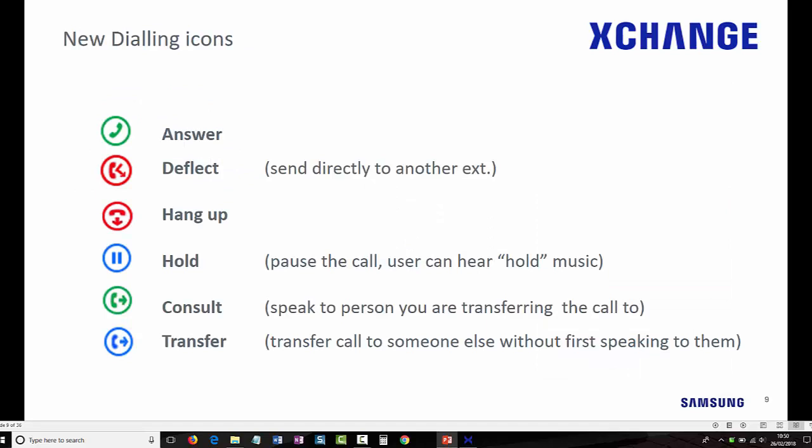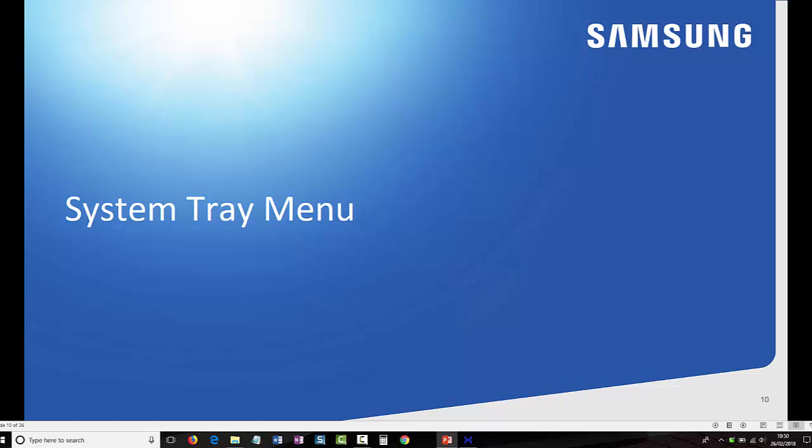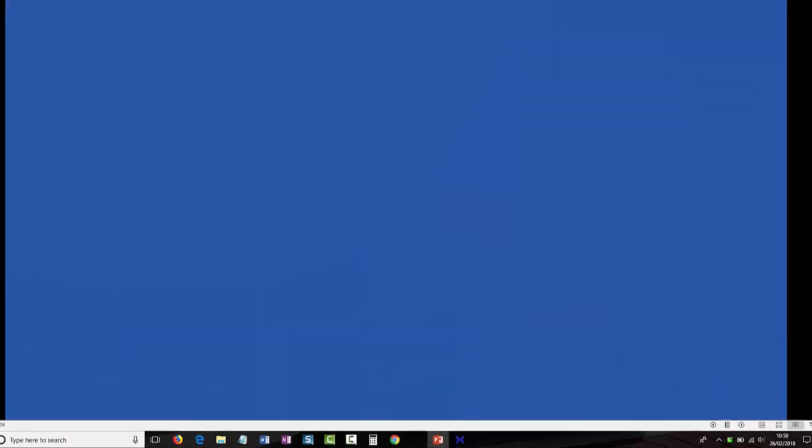We've also changed the dialing icons, just made them a little bit more self-evident as to what each of the icons means. So when you're navigating around the system using the different windows, you can see quite clearly what each of the icons is actually meant to do. If we start to take a look now at the different windows and how they've been redesigned, we'll start off with the system tray menu.